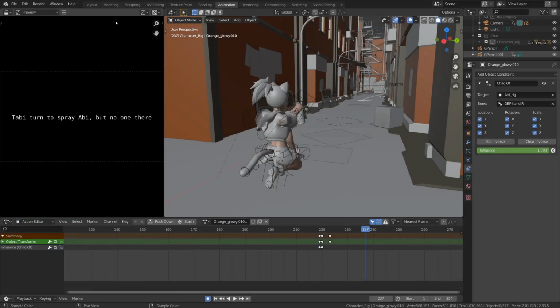This will import a new collection called characterrig.001. Now, if you don't see this, it might be hidden inside of your other character rig collection. If so, just make sure to drag it into the car collection, which will take it out. I'm going to go ahead and rename our first collection Tabby and rename our second collection Abby.